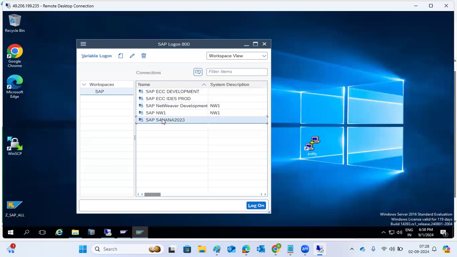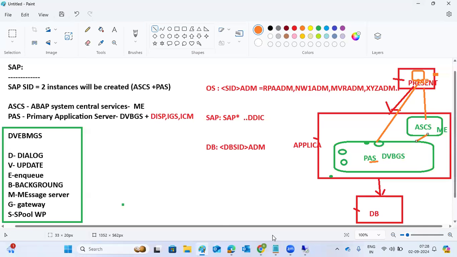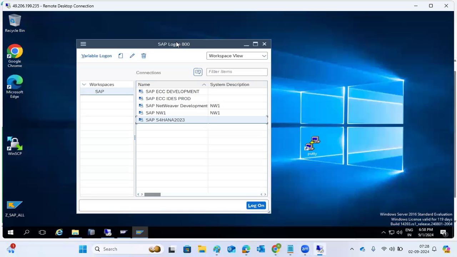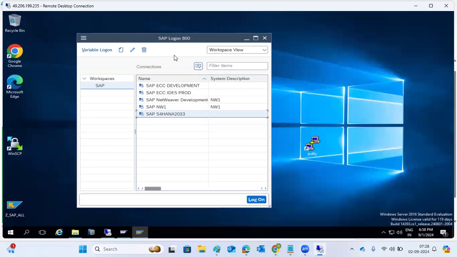Okay, so here what we are doing: we connected from the presentation layer to the SAP. We launched the SAP screen. How did you launch it? Via SAP Logon Pad. Via SAP Logon Pad, you launched the SAP screen here.